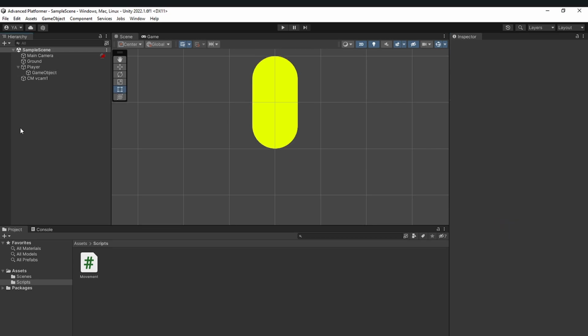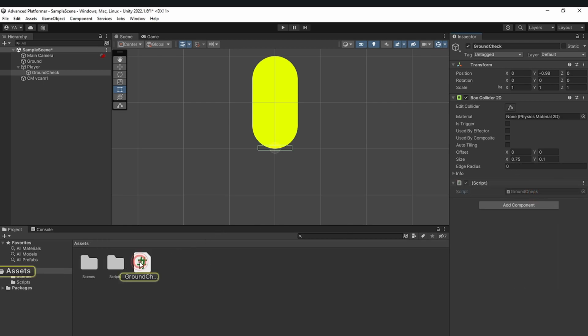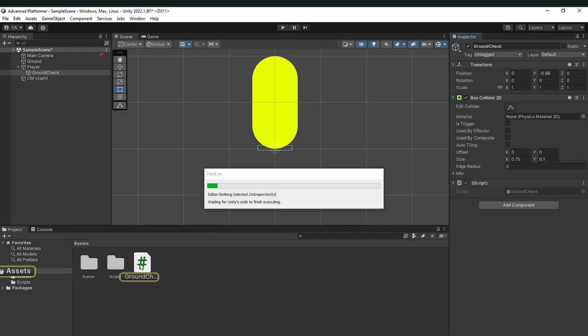So now what we can do is rename this to ground check, so that we know what the purpose of each object is by looking at its name. Now we can create a system for determining whether the player is on the ground or not by creating a separate script here. Let's call the script ground check as well, and we're going to add that script here, create and add, and let's open it up inside of Visual Studio.